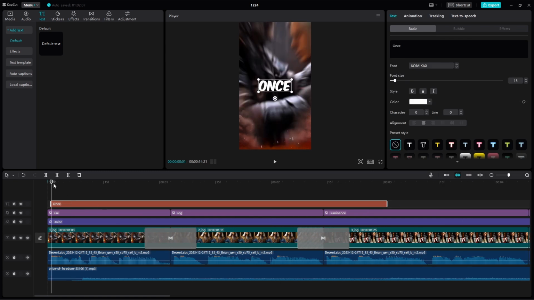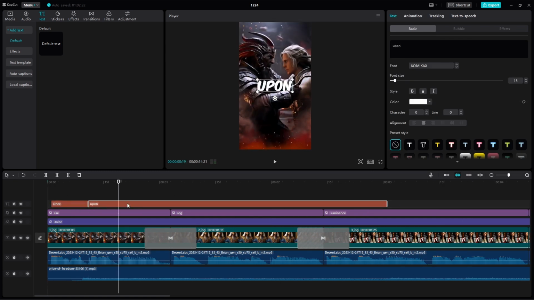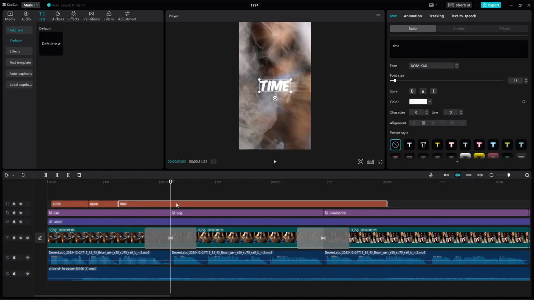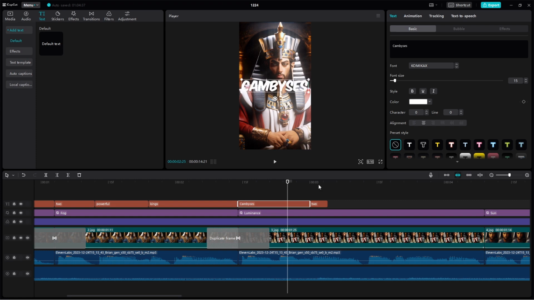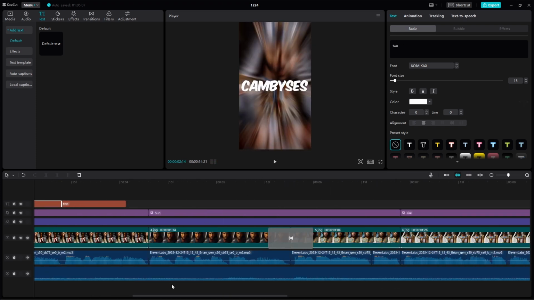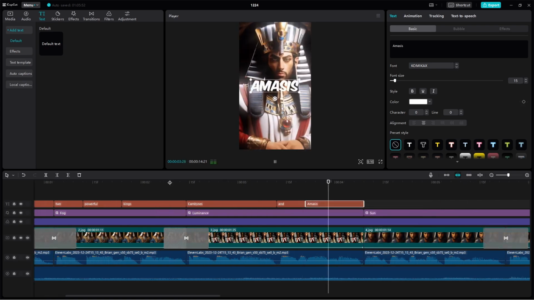Next, let's make the text look more appealing. Start by applying the pop-up animation. This will display the text word by word. Then change the font to the same one used by the channels we mentioned before. You can download this font for free. Finally, follow the adjustments shown on the screen, and your text will be all set. Now, let's see how the video's looking.